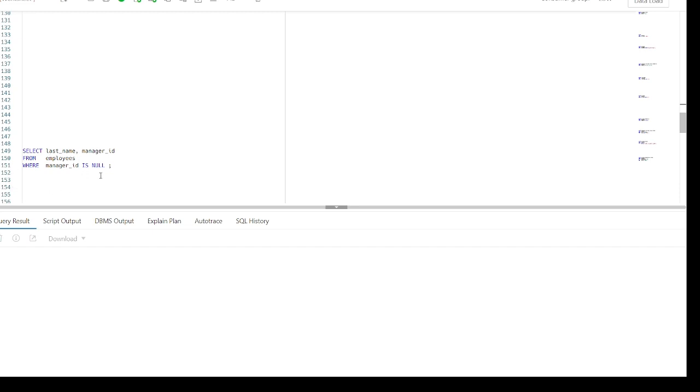When we talk about a null value, it means that the value is unavailable, unassigned, unknown, or inapplicable. Therefore, you cannot test with the equal to sign, because a null cannot be equal to or unequal to any value. So in this query, it is retrieving the last name and the manager ID of all the employees who do not have a manager.